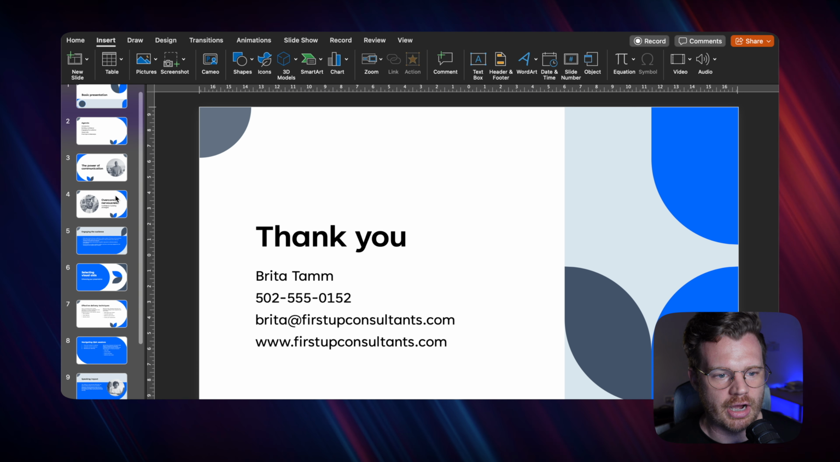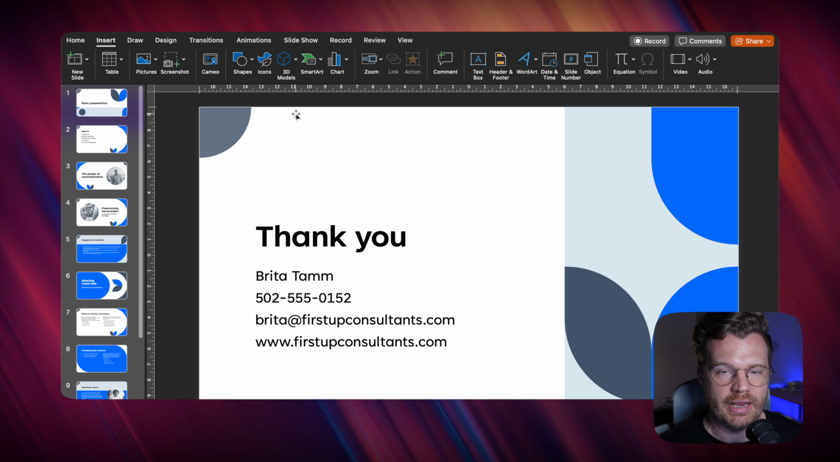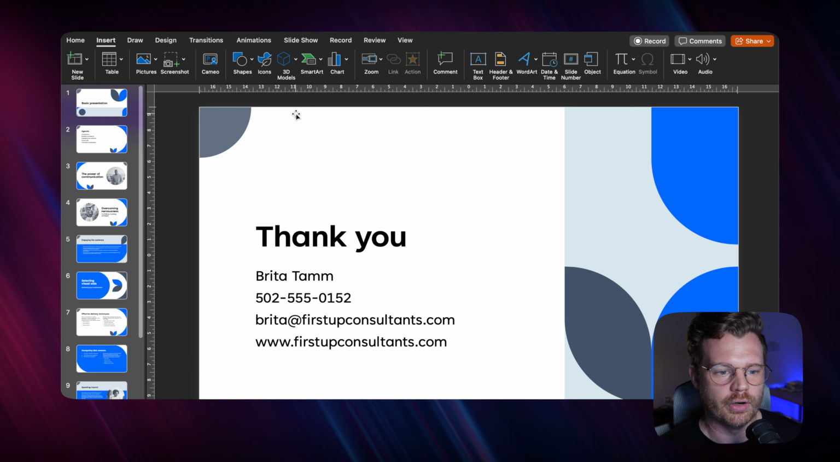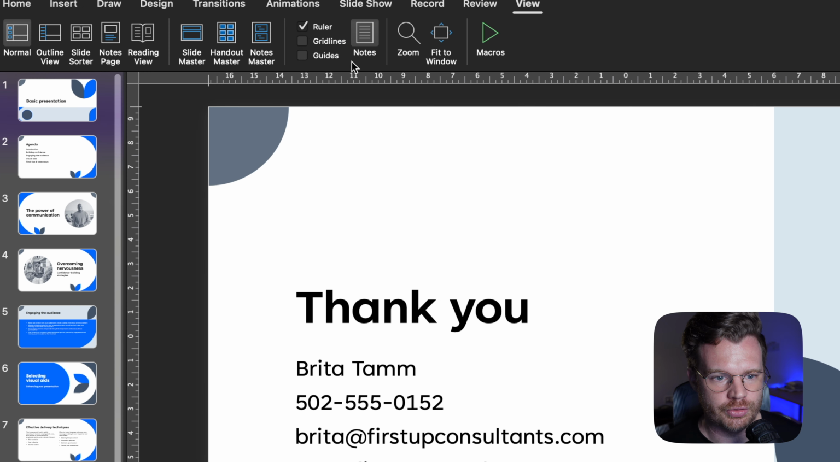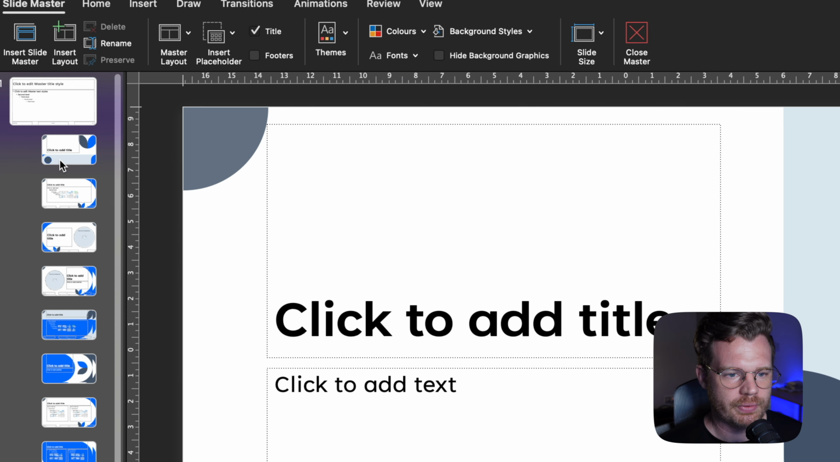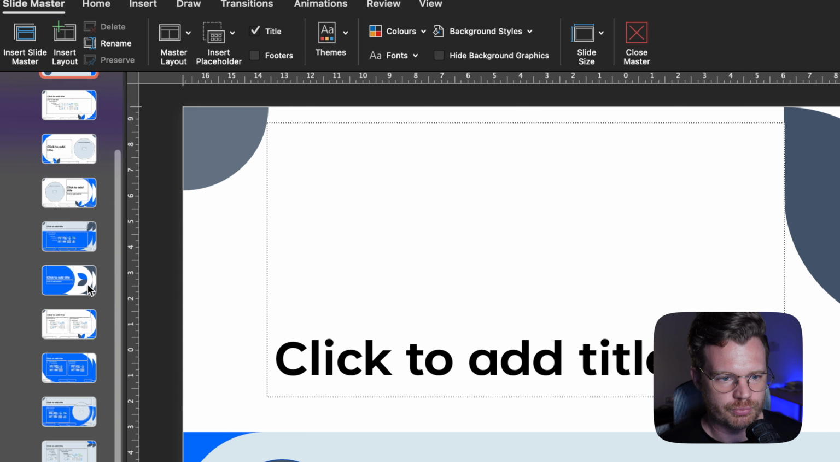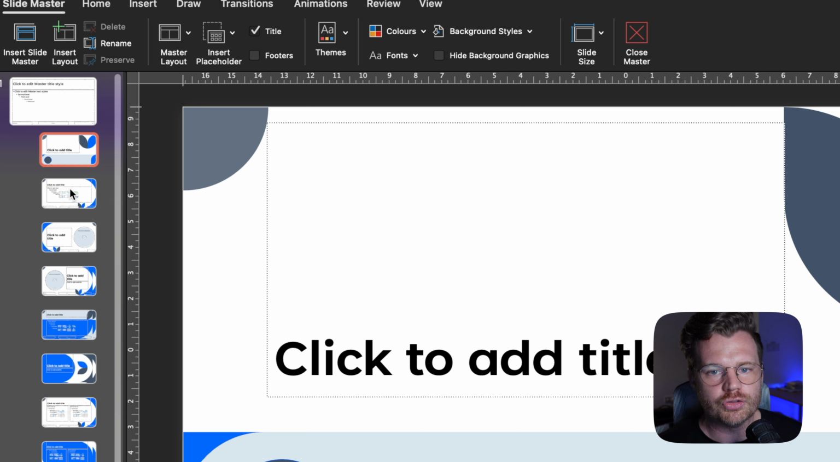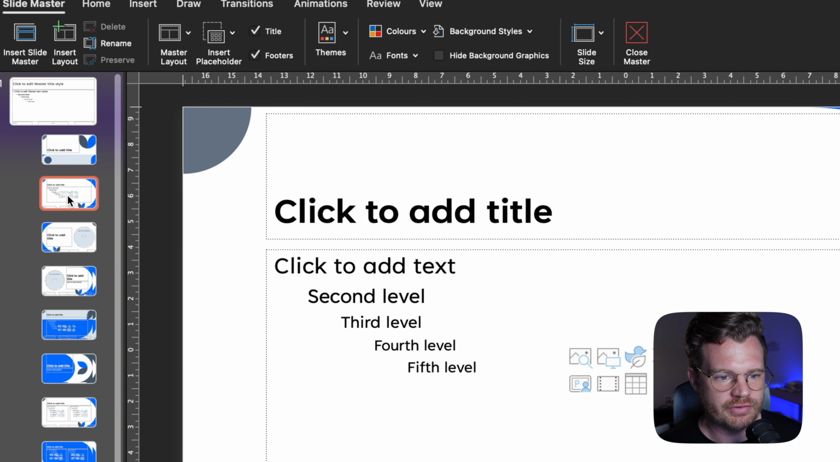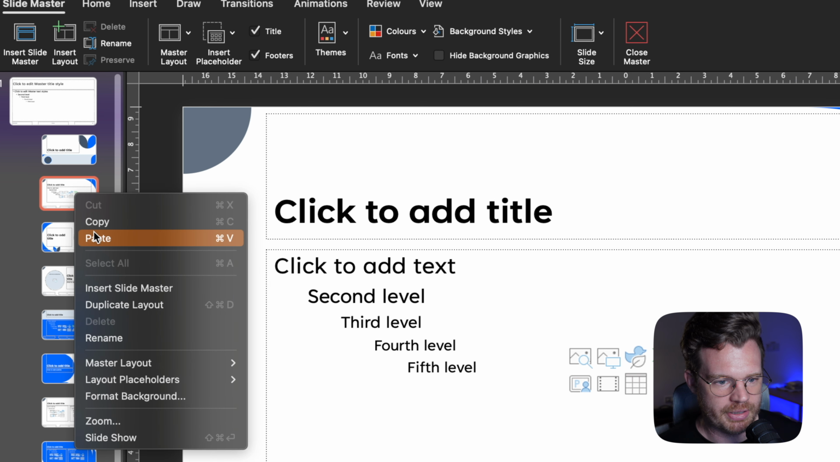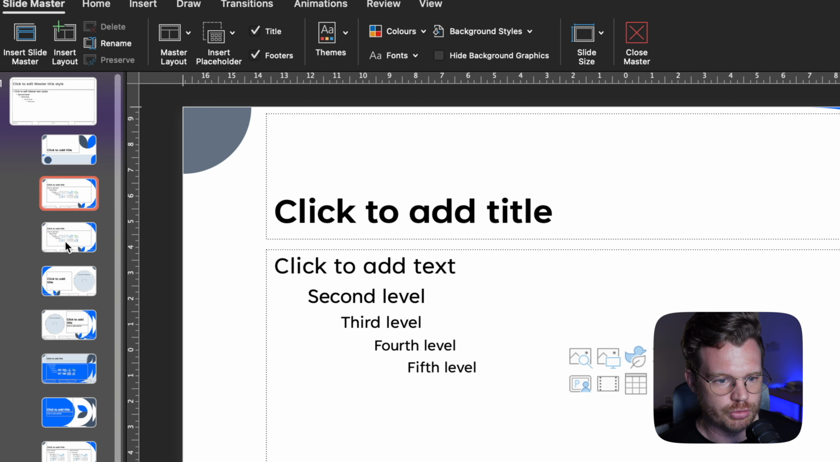Now, what I'm going to do is I'm going to create a new layout that is especially made for charts. So we're going to go back to View, Slide Master, and you can either create a new layout from scratch, so you can say Insert Layout, or you can duplicate an existing one. And in this case, I actually quite like this second layout here. This one is called Title and Content Layout. So what I'm going to do is I'm going to copy and I'm going to paste this. So it's going to create a duplicate of that one.